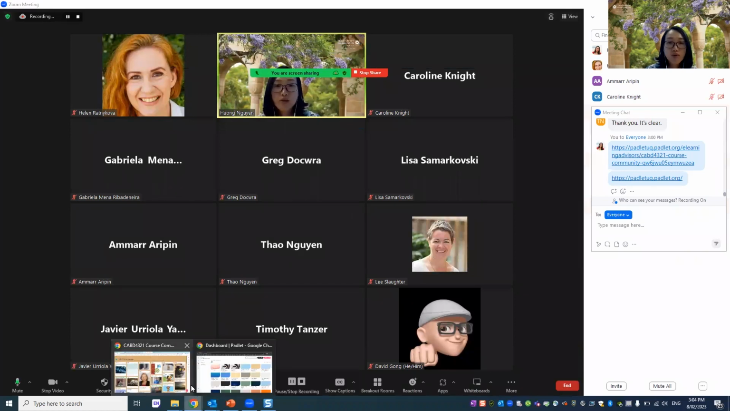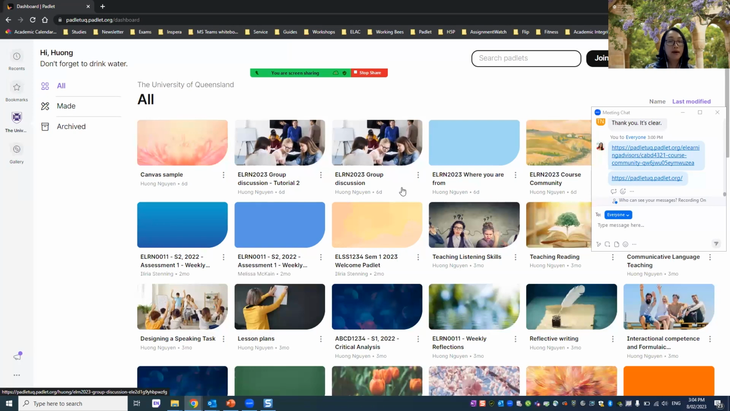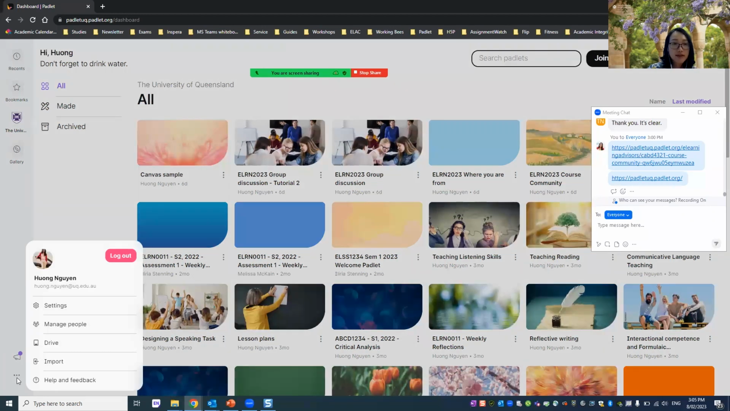So once you are in Padlet, if this is the first time, you would need to set up your account a little bit. I would like you to click on the three dots on the bottom left of the screen, and then select Setting.